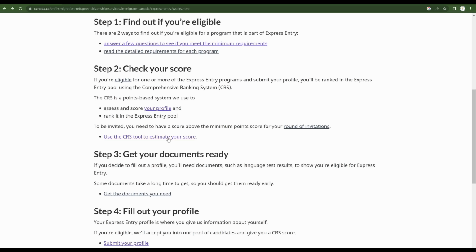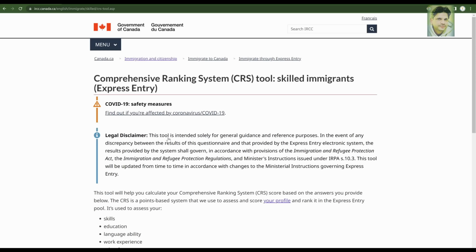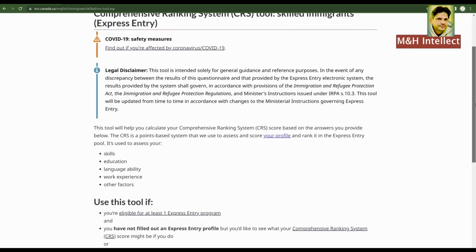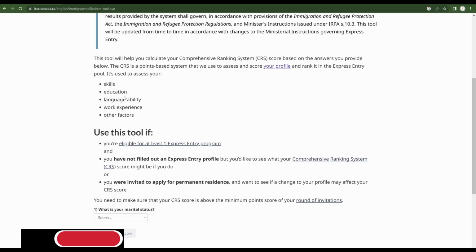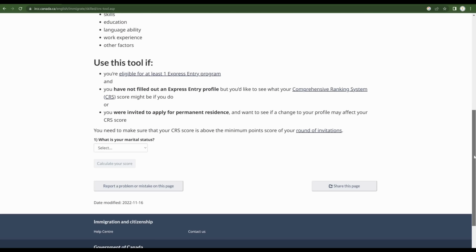Okay, so if I click this link, it'll take me to this page, where it's clearly showing what they're going to ask. They're going to ask about your skills, education, language ability, work experience, and other factors for the calculation of this CRS score. So to start, you have questions one by one. You just answer it and it will take you automatically to the next question.